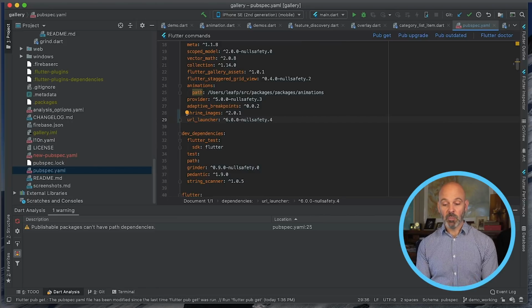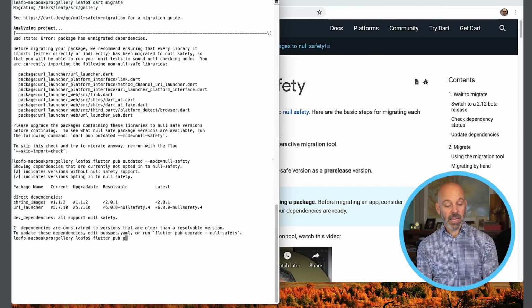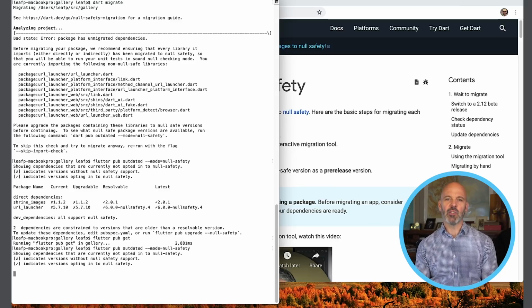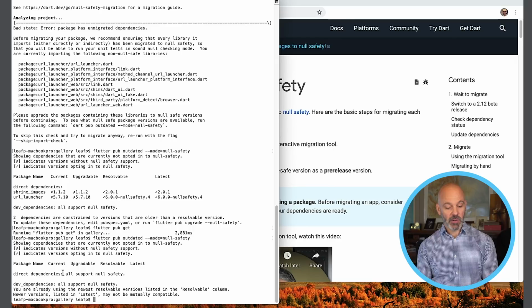Okay, so I've updated my pubspec here. And now if I run flutter pub get, that will go off and get me these new versions of these packages, download them, and get it ready to run again. And if we run our outdated command again just to check, what we should see is that there is nothing listed anymore among the packages that are not yet available. So we can see here that all of our dependencies, both direct dependencies and dev dependencies, support null safety. That tells us that we are now ready to migrate. So now we can go back and try again.